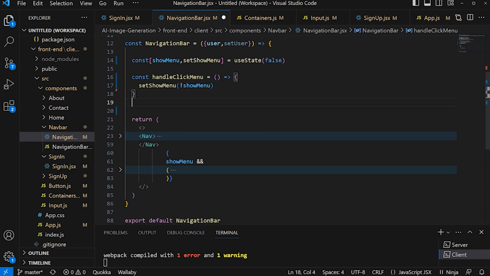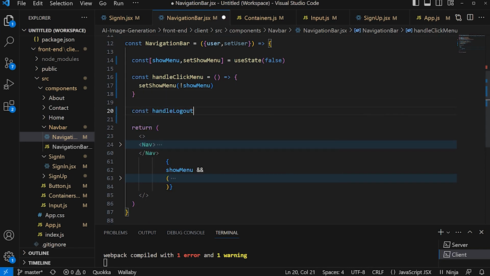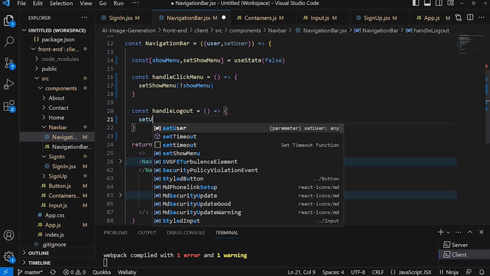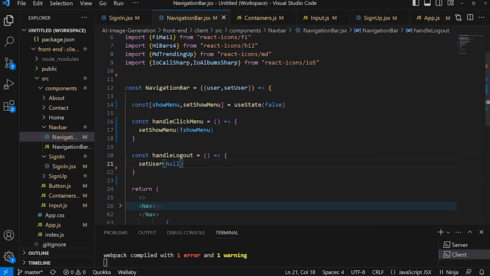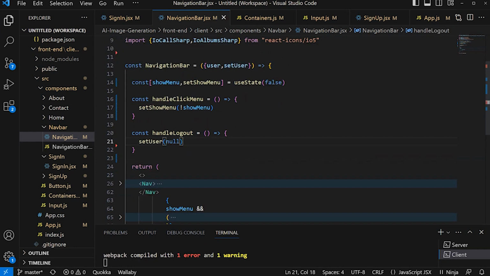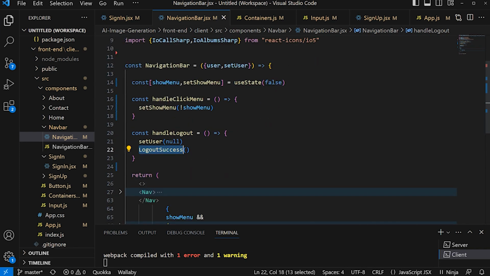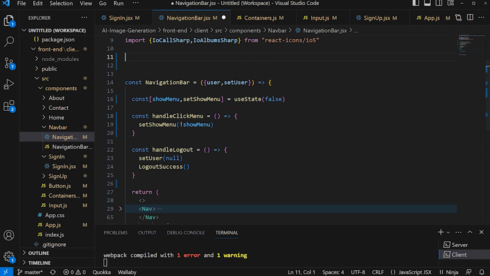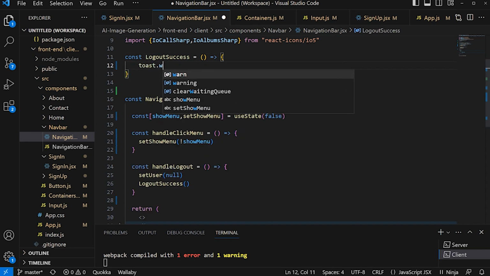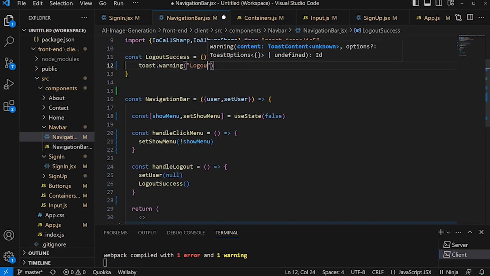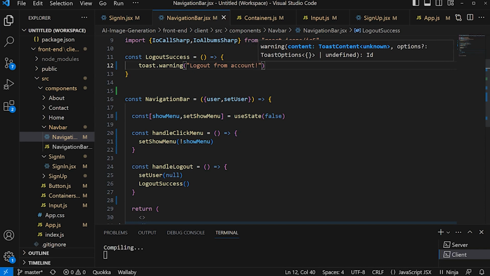After that, we need to say const handleLogout, and that's going to be setting the user to null, because we're passing the setUser over here from the navigation bar. We already know that. And logoutSuccess. We need to provide the information that the logging out is going to be successful. Now here, I'm just going to say const logoutSuccess. There we go, like toast warning, and I'm going to say logout from account just to let the user know.